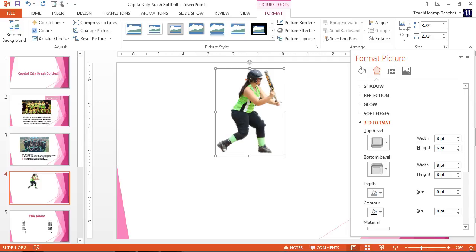Use the Depth color drop-down to select a color for the beveling depth. You can also set the depth amount by using the adjacent size spinner box. Likewise, use the Contour color drop-down to select a color for the beveling contour. You can also set the contour amount by using the adjacent size spinner box.